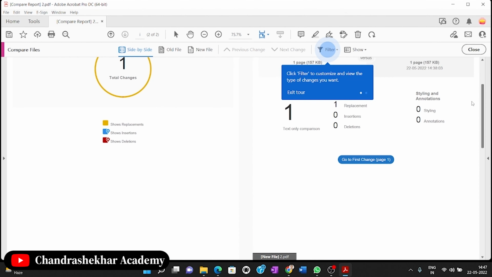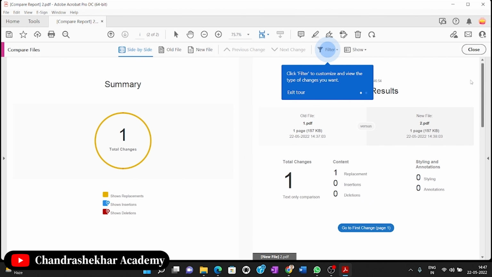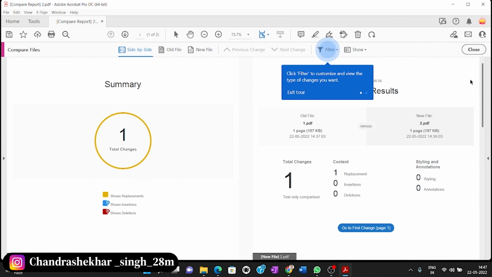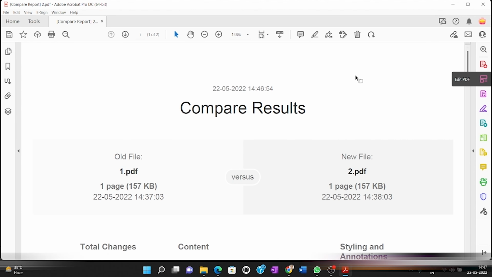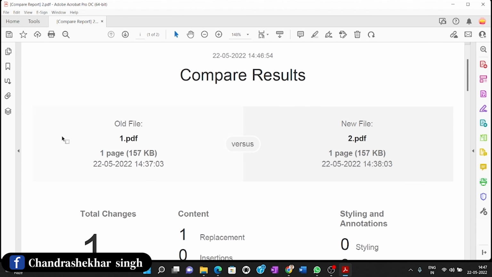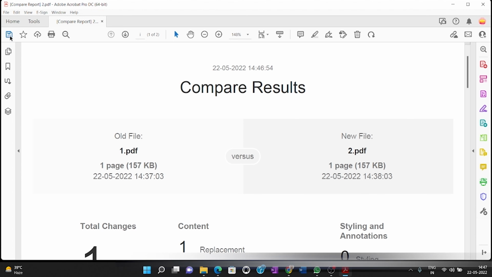In this way, you can compare any two PDF files. Click on Close. If you want to save this report, you can also save it by clicking here.